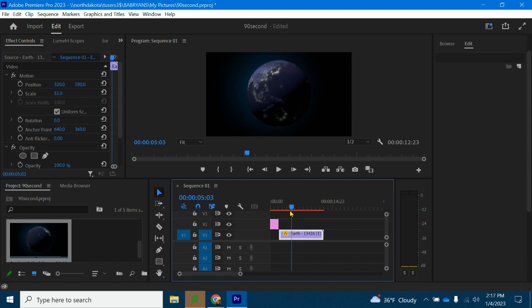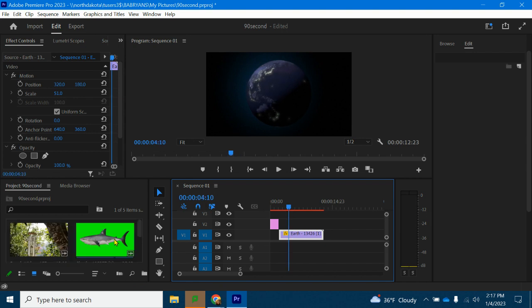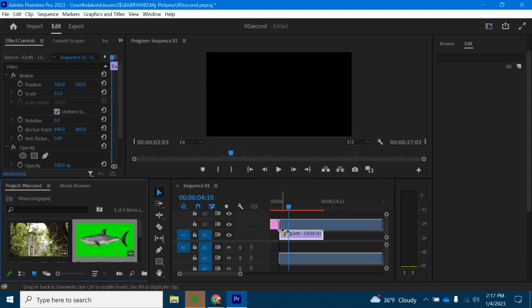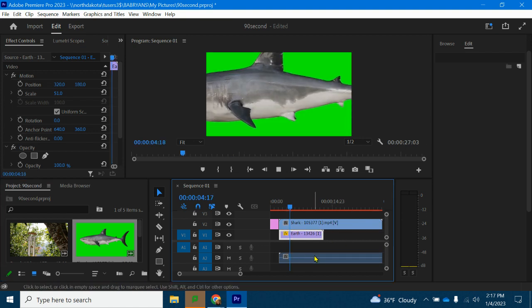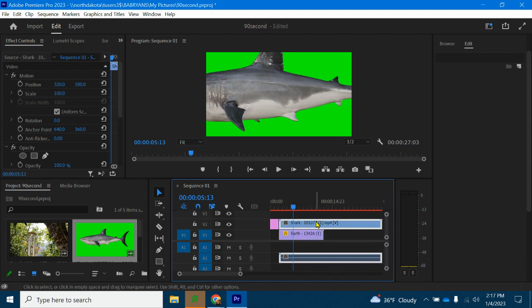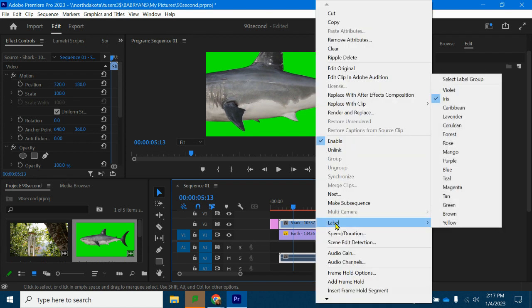Next thing I'll show you really quick is the green screen. So I'm going to grab that shark, and we're going to make this shark look like it's swimming on top of the earth. Looks like it has an audio file on top, but I'm not going to worry about taking that off because there's no actual sound there. It's just, for whatever reason, audio is showing up there, but it's not actually there.